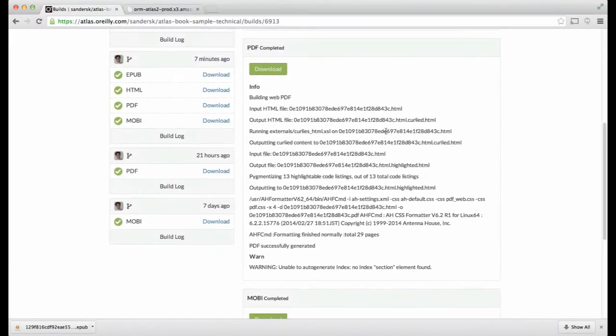As you can see in the PDF build log, there is lots of helpful information, such as the page count for the build, as well as any warnings that are associated. Even though we've checked the Generate Index checkbox for this build, because this book does not contain an index, Atlas gives us a warning that there was no index generated.